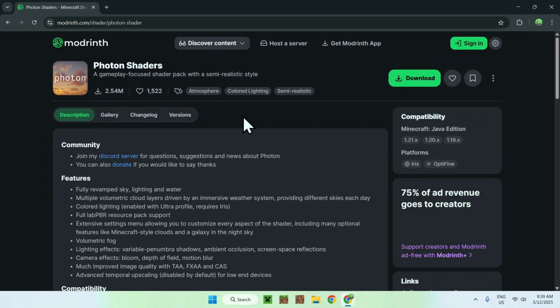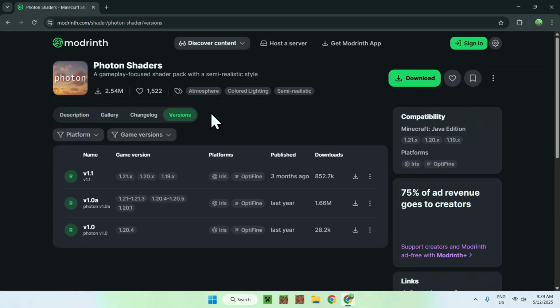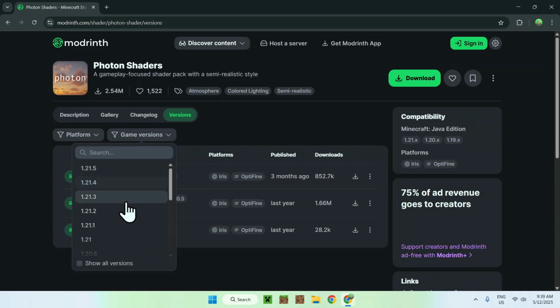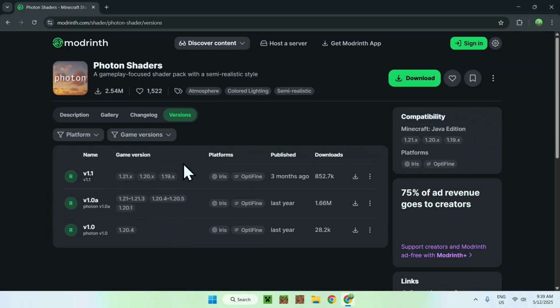Here, all you want to do is go to Versions, then Game Versions, and select what game version you want to play. As there are only three of them here, in most cases it'll just be the latest one right here for you. So just go ahead and click the green download button, and now you have Photon Shaders downloaded.